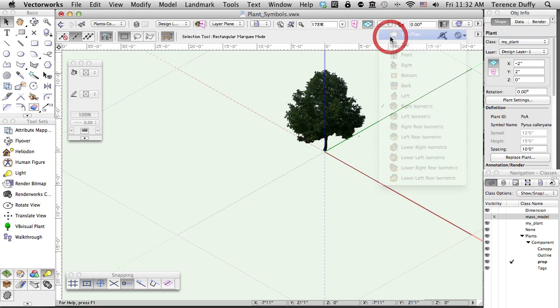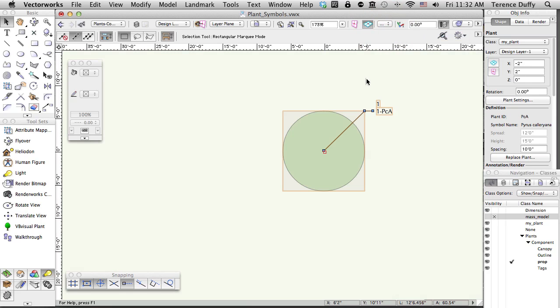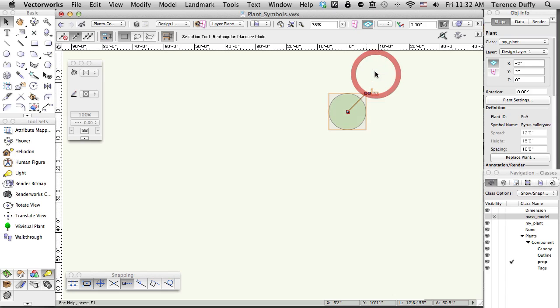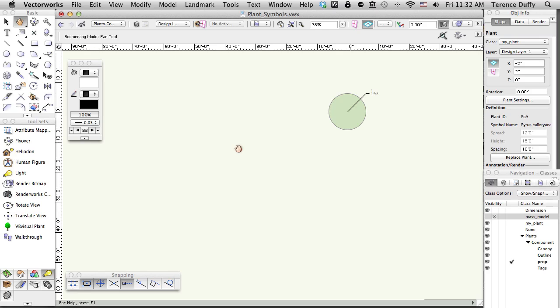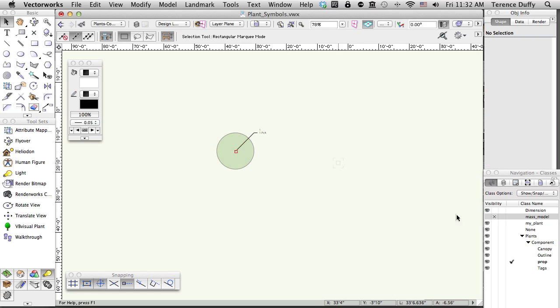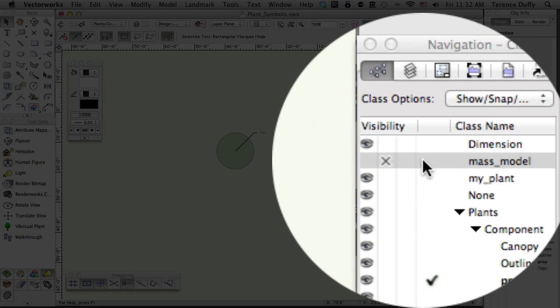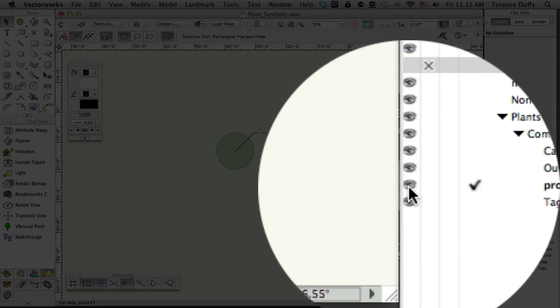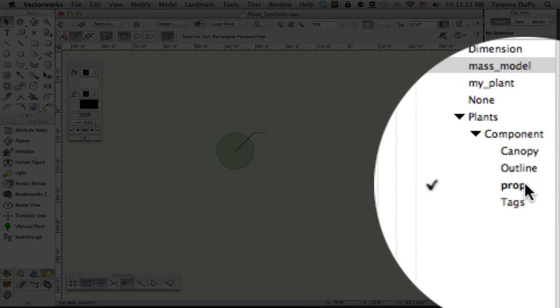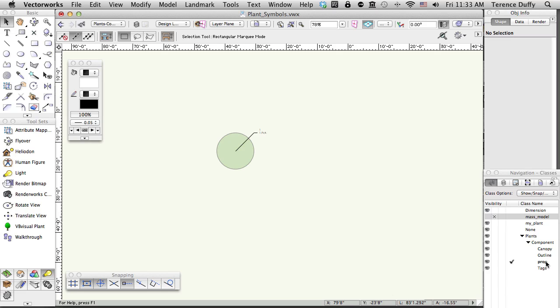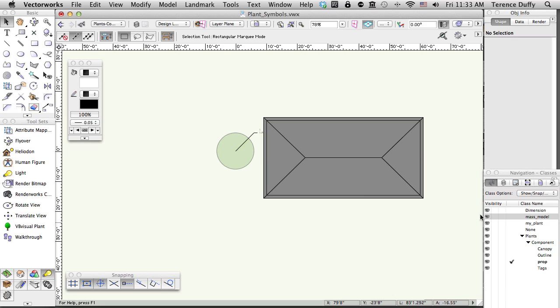Let me come back to my top view. Now what you can do also, I just want to show you how the shadowing works a little bit. And this is going to be very, very basic. I had previously created a small mass model, put it in its own class. I actually have that prop in its own class also, just to keep things organized. But I'll take this mass model and just turn it back on, and here it is.